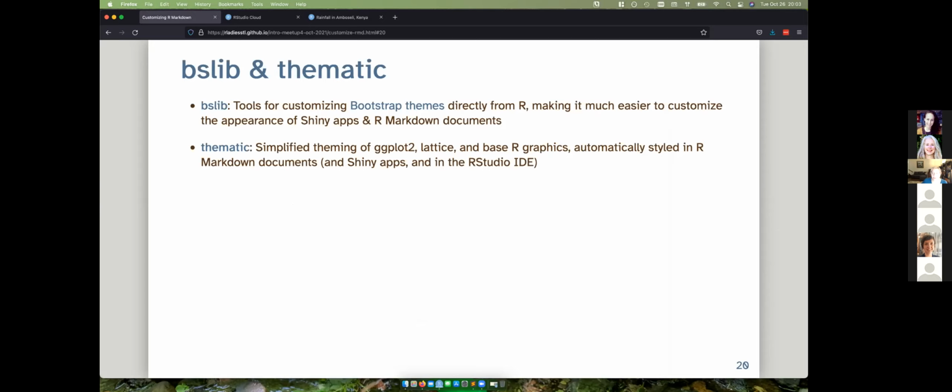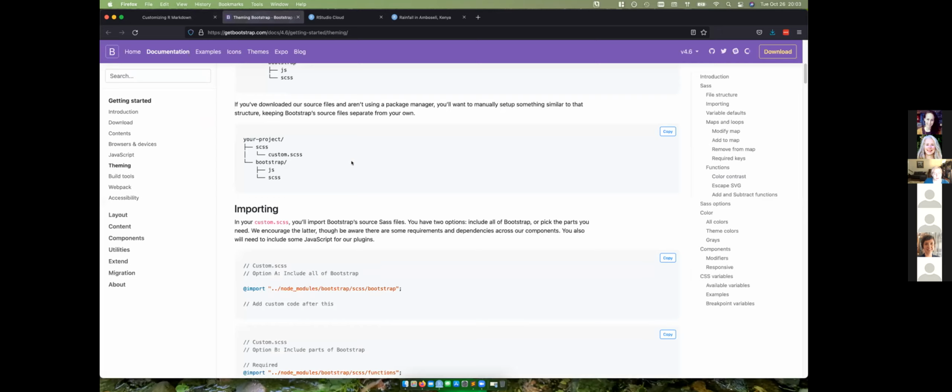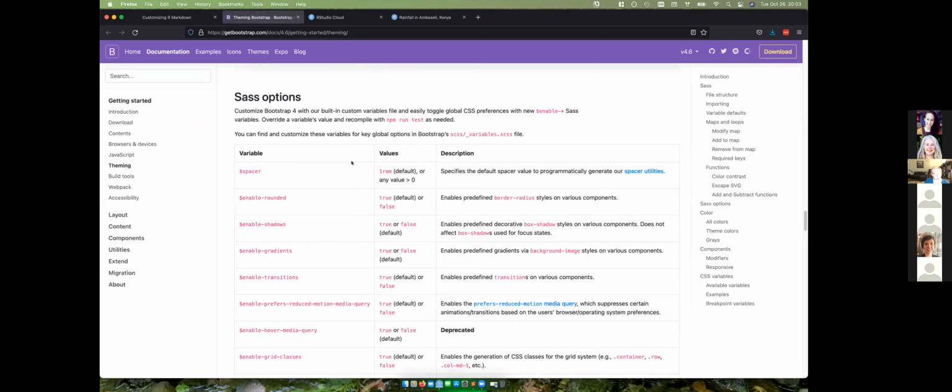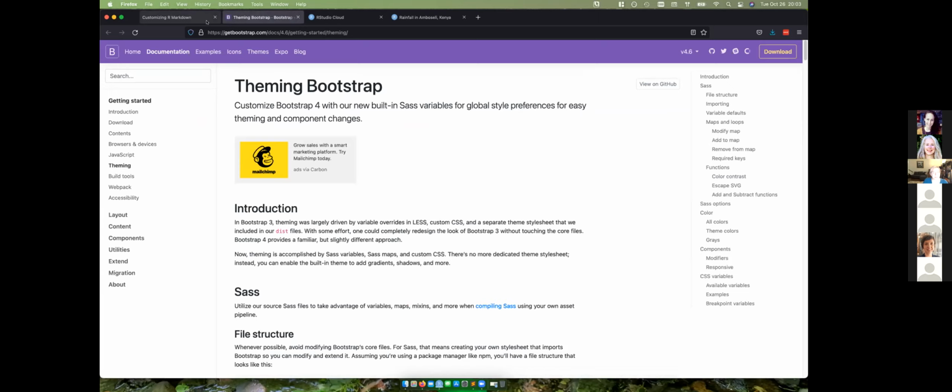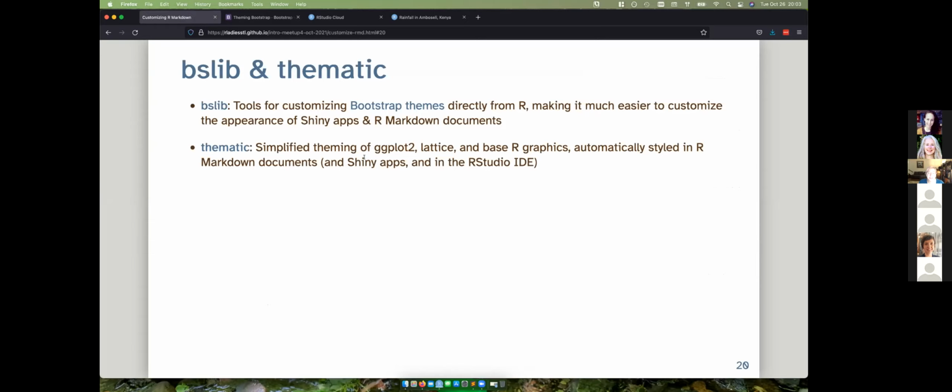Other ways of doing this that give you a lot more flexibility in your theming are two new-ish packages. One of them is called bslib. It is tools for customizing Bootstrap themes directly from R, making it much easier to customize the appearance of both Shiny apps and R Markdown documents. If we click on this link here for Bootstrap themes, you might recognize some of these looks, even if you haven't used them before. I'll show you a few of the themes in a second. Or you can use thematic for simplified theming of ggplot2, lattice and base R graphics automatically styled in R Markdown documents as well as in Shiny apps and the RStudio IDE.